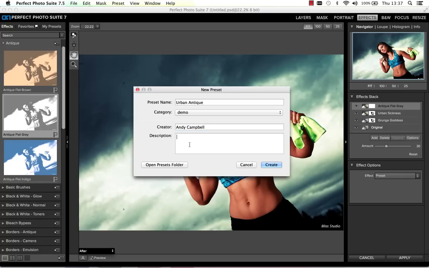Description here. Describe the effect to yourself. Remember when we went to those view browser options and that extra pop-up appeared on the left-hand side and it gave me that description? This is going to go into that field there. So we might want to say to ourselves at this point, grunge, goddess, whatever, something like that. So let's just say grunge for now.